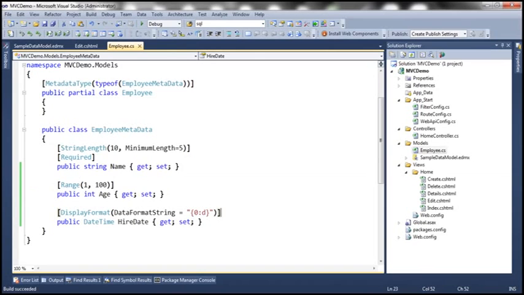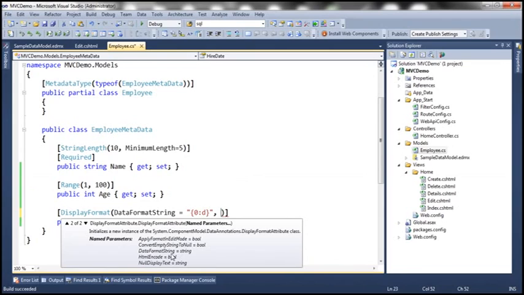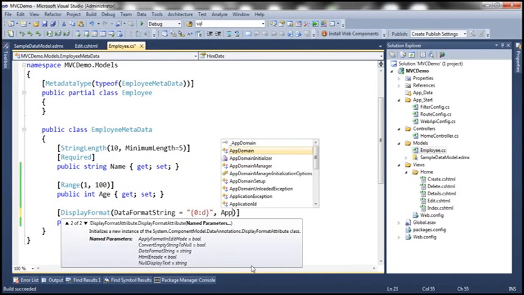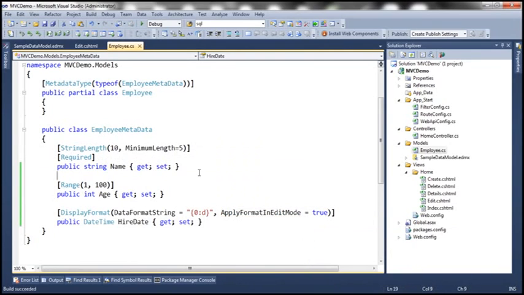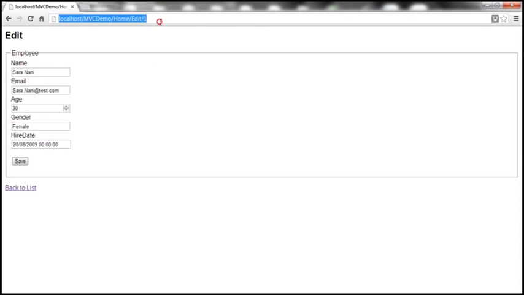That's because we need to turn on a flag. There's another named parameter called ApplyFormatInEditMode, and we need to set that to true. So basically we are telling it to apply this formatting even in edit mode. By default it will not be applied, but we want that to be applied. So ApplyFormatInEditMode equals true. So let's build this, and let's refresh this now. Look at that, it works as expected.